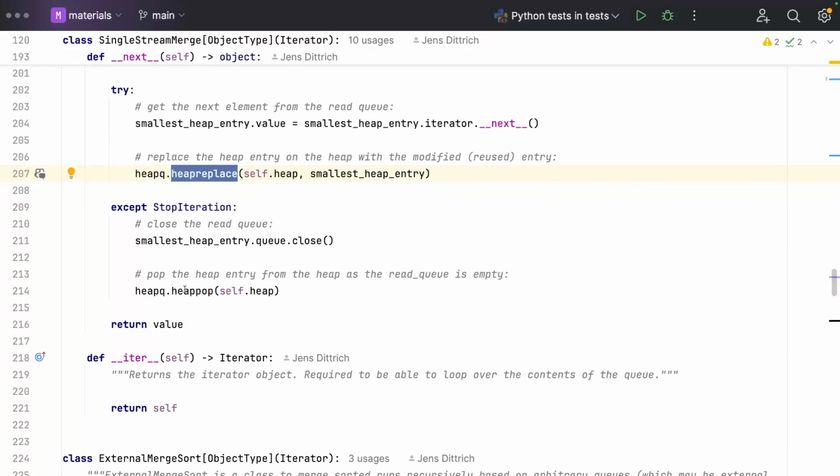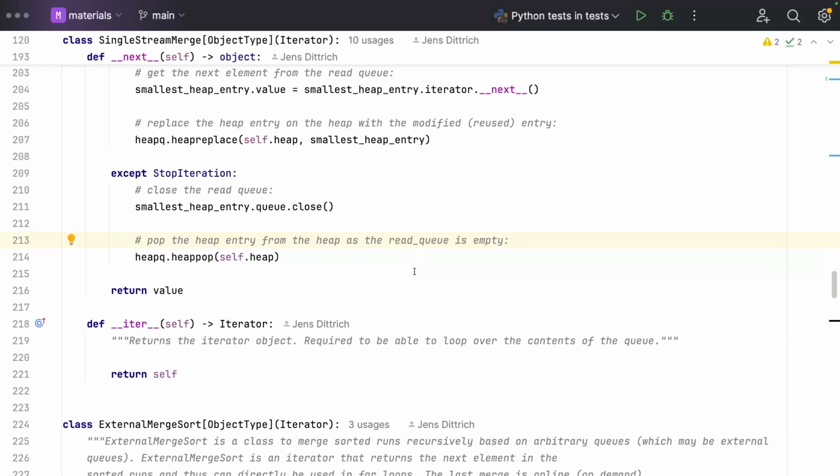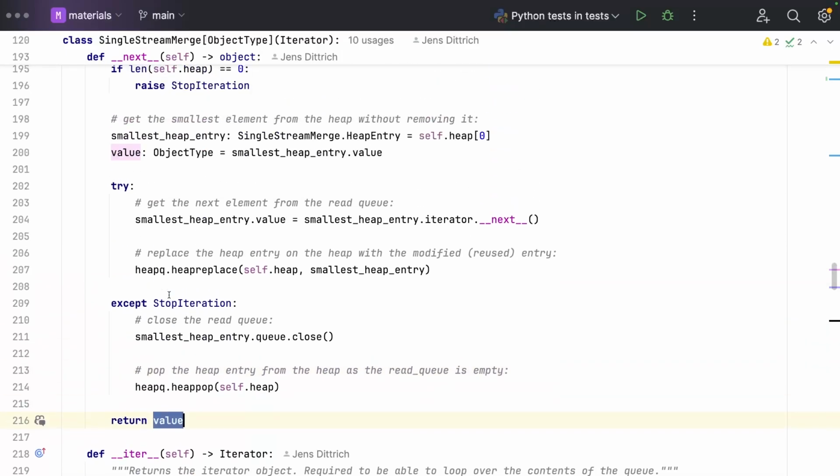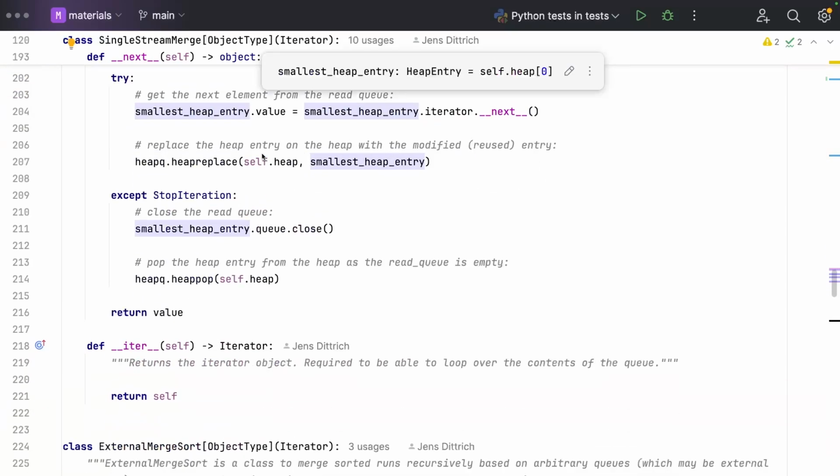So you have to be careful that if the read queue is empty, so some of the queues will be empty while doing that, you don't reinsert them on the heap, of course. Yeah, that's this condition. And then you return the value you initially removed here from this entry, the smallest heap entry. That's all that's happening.